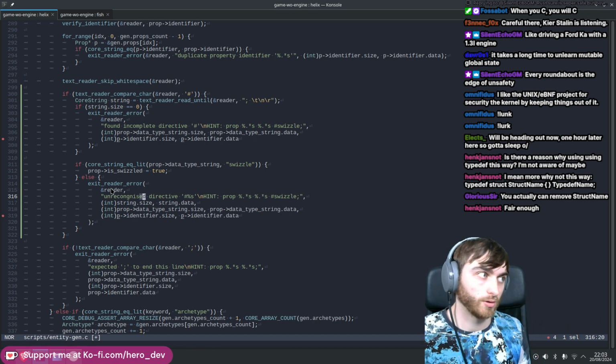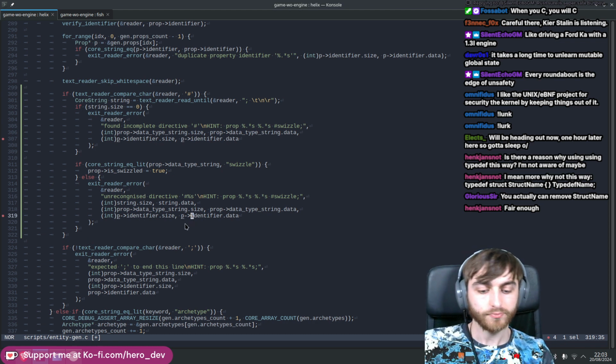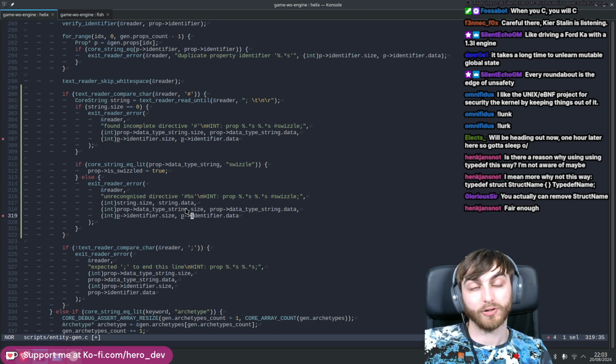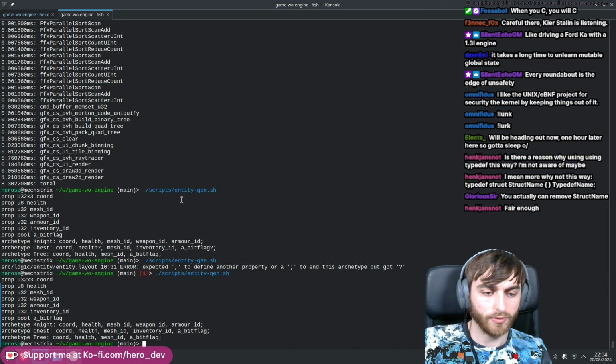Now, the data type has to be a vector, and we have to know what vector it is as well. But let's just test it out and see if that works quick.